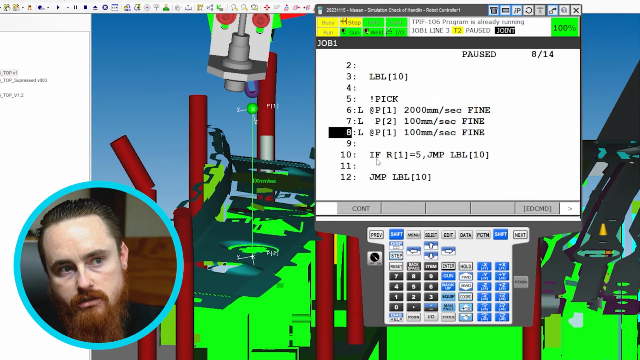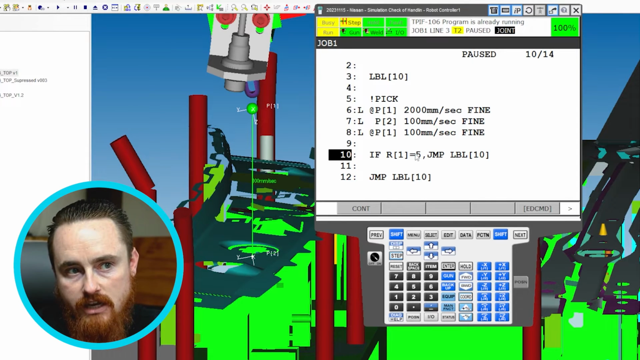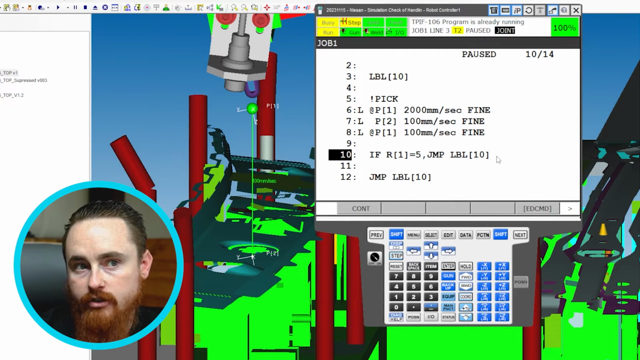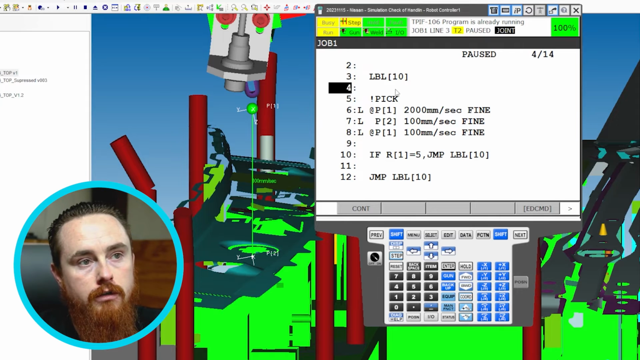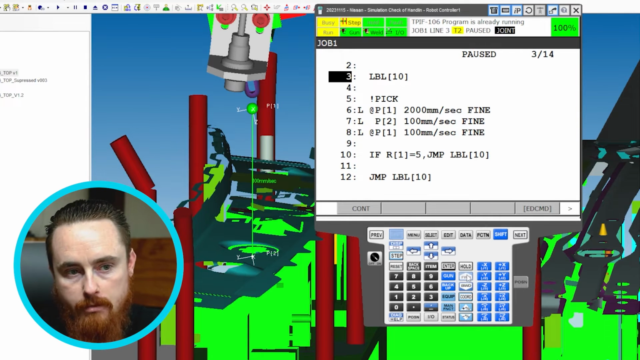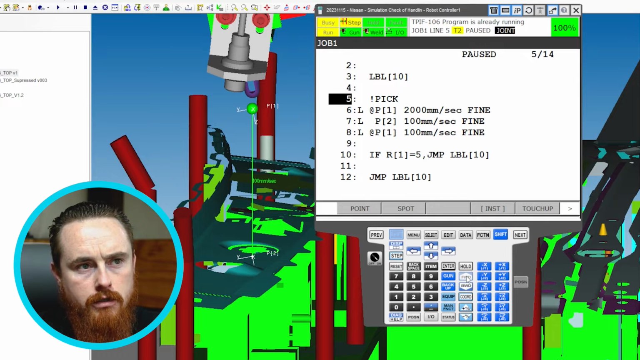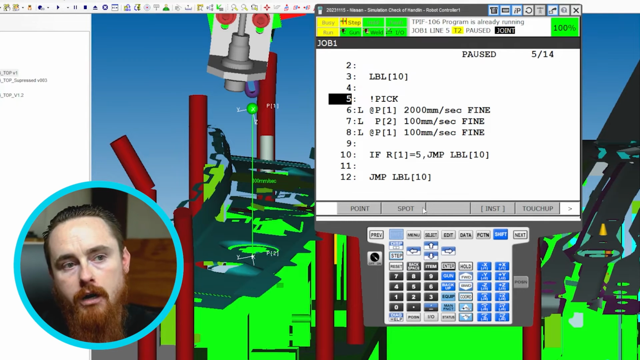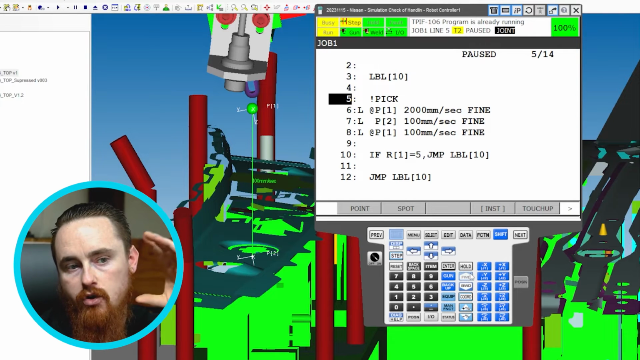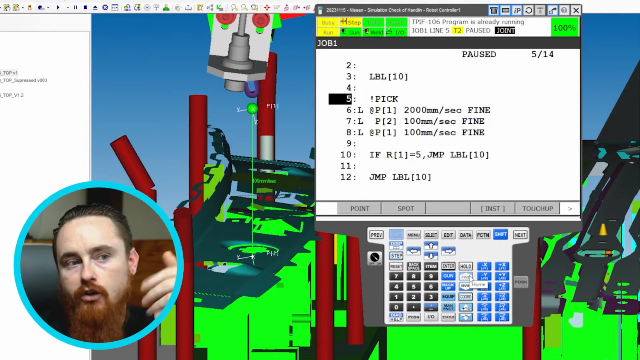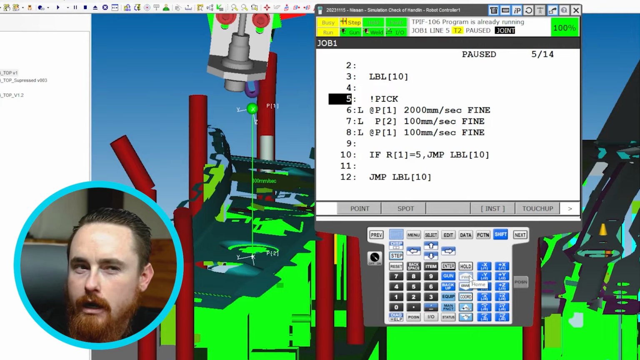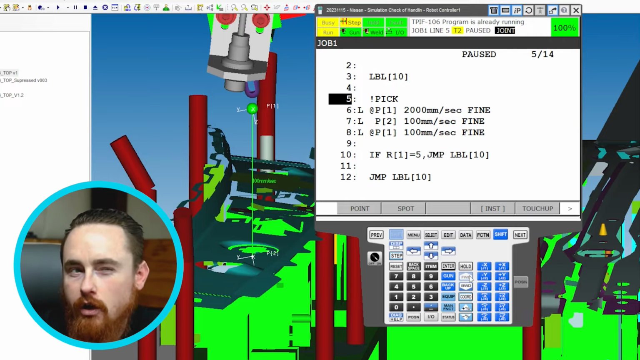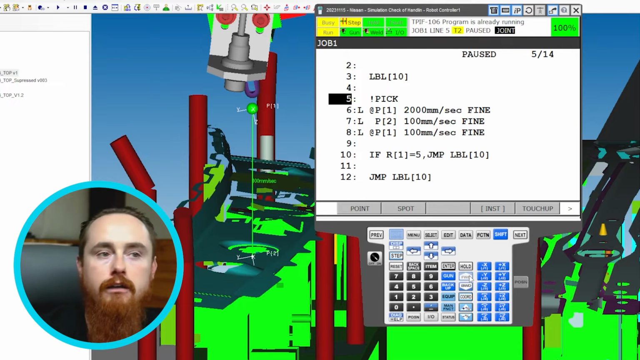So this makes a decision. This if statement makes a decision. So if register 1 is equal to 5, jump to label 10. So let's just run through the program and see how it reacts. And by the way, this is one of the best ways to teach yourself how to program. If you can plug these things in and run through the program, you'll see how it reacts. And then you'll say, well, why did it not do the thing that I thought it was gonna do? From there you can self-teach and explore and then see, oh, that's why it didn't do the thing.